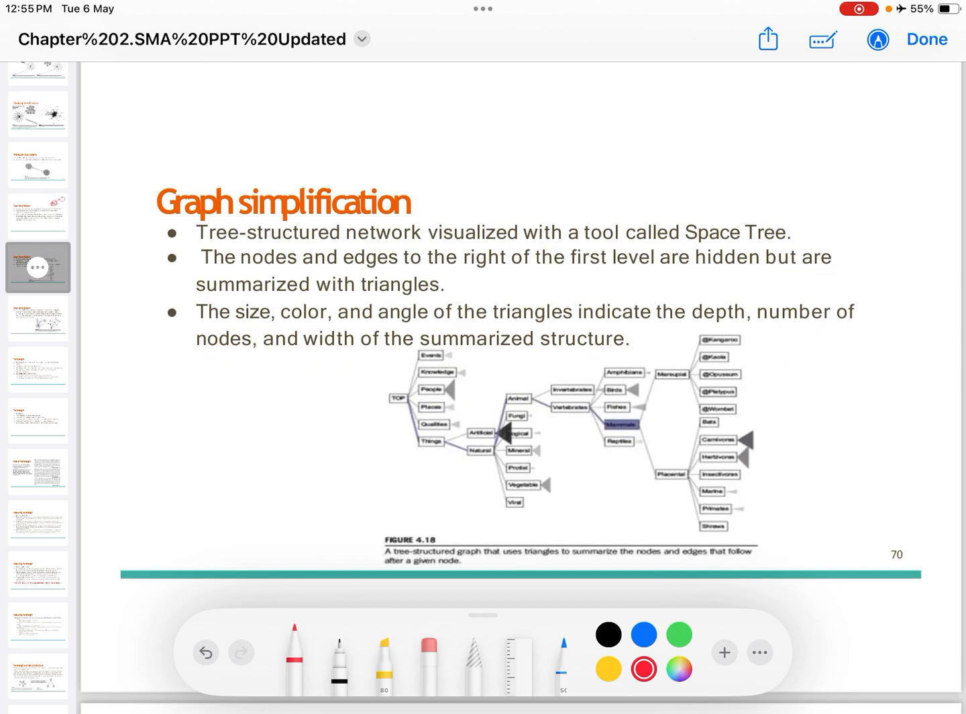A tree structured network visualized in a tool called SpaceTree. The nodes and the edges to the right of the first level are hidden but are summarized into a triangle. So this triangle you can see. Once you click on the triangle, the sub part will open up. But right now this is hidden. Why is it hidden? Because it is not needed. By using the triangles, you can expand and look into further detail. The size, color and angle of the triangles indicate the depth, number of nodes and the width of the summarized structure.